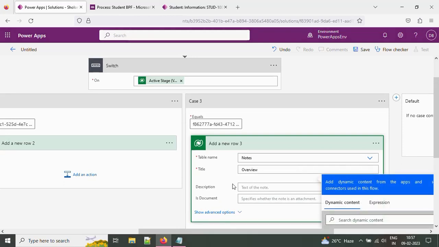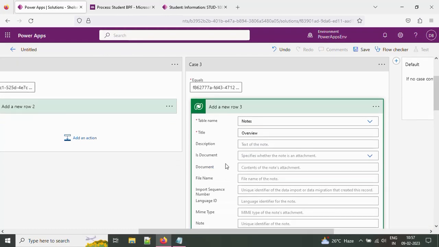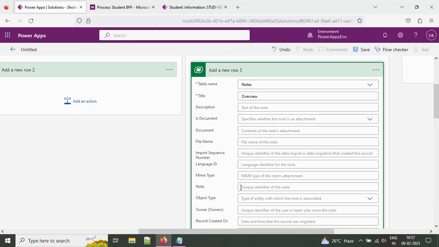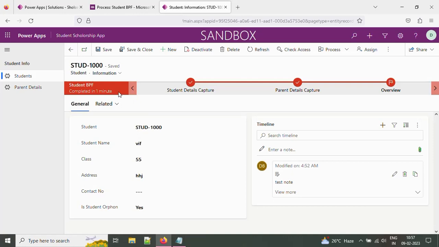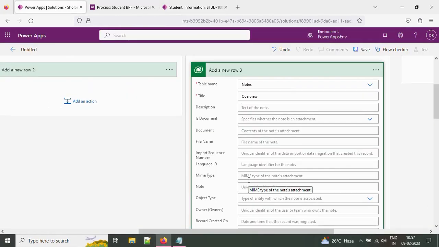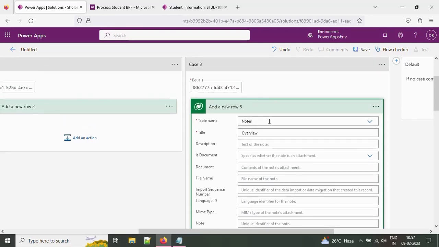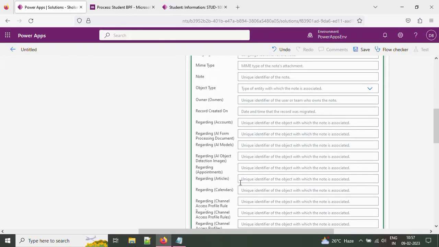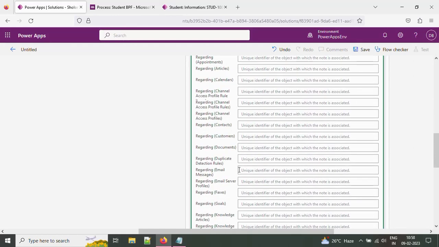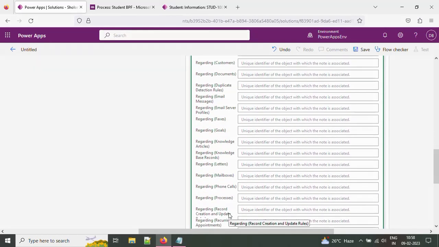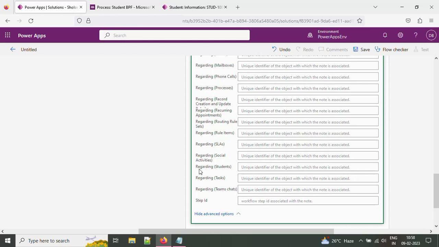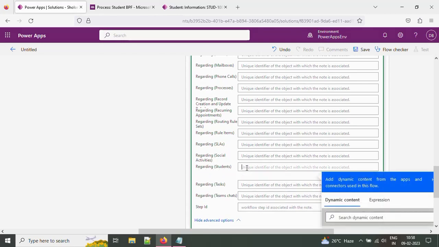Okay, so we added a note, and that note needs to be associated to the student record. We can get the student record from the business process flow. If you see, we need to search the student table. Here regarding students is there. In this one you need to provide the logical name and GUID.